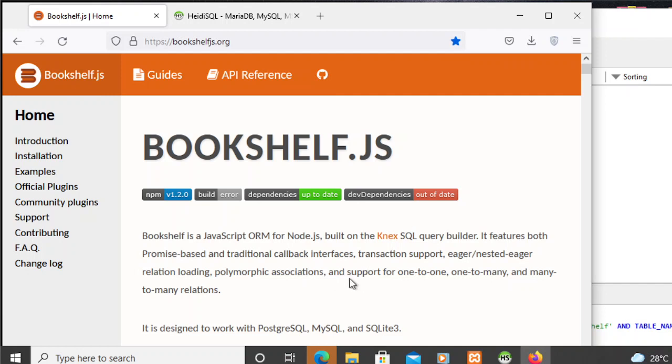If you want to read further, you can check this website by typing bookshelfjs.org.